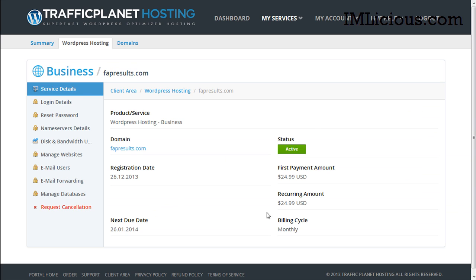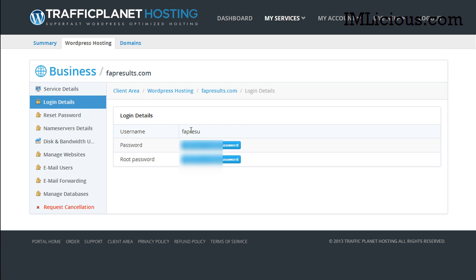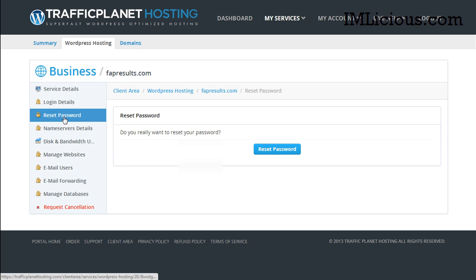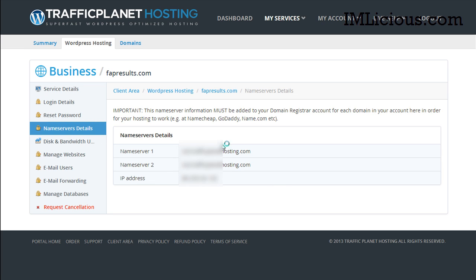So this is basically an overview of your service details, and if you move down, this is basically the username, and of course you can see the password as well along with the root password. It's basically the same password, and if you want to reset the password, you can click here and then click on reset password to do that. Here you'll be able to view your name server details as well. So there are basically 2 servers here and the IP address.